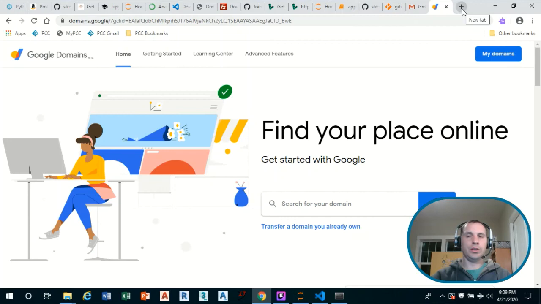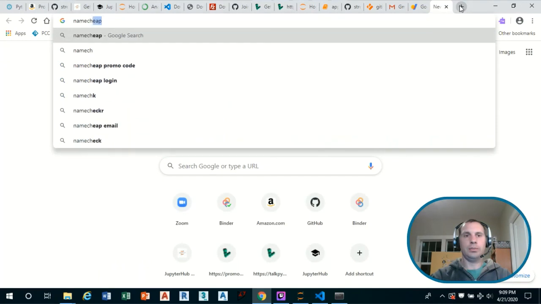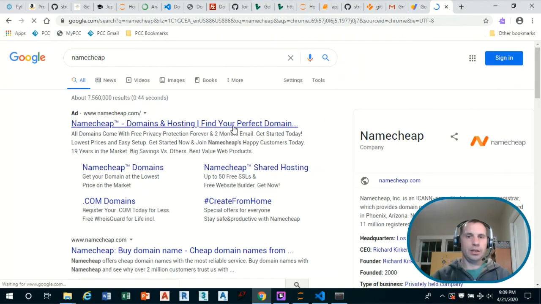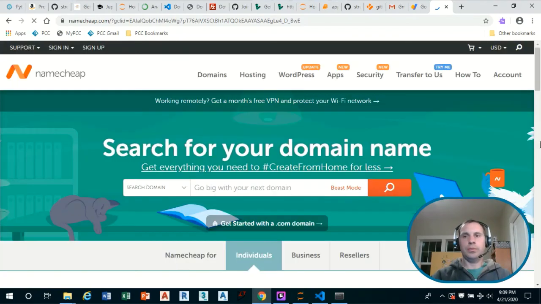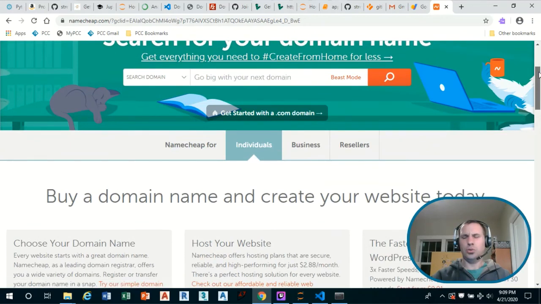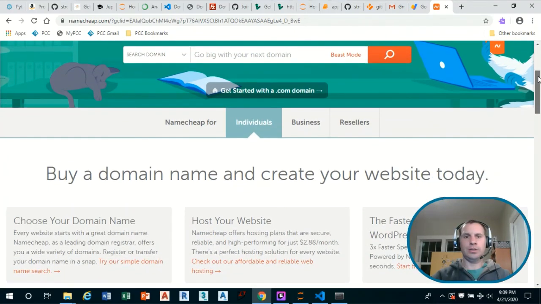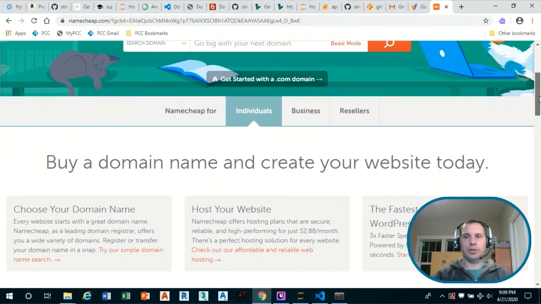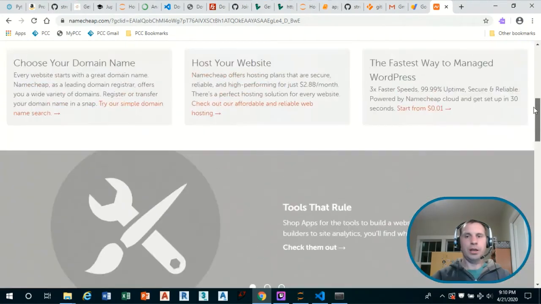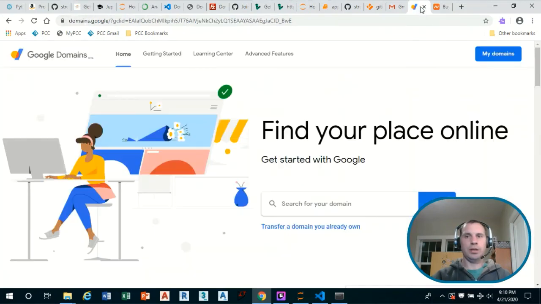Another place that you can get domains besides Google is Namecheap. And if you don't want to get a .com or I think .net, .edu, those regular names, then you can get them pretty cheap on Namecheap. But I got my domain that I'll use for this JupyterHub deployment here on Google Domains.